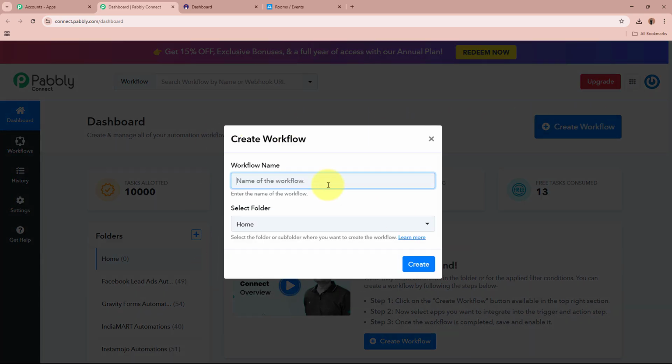A dialog box is then going to appear in front of you, which is asking for the workflow name and for us to select a folder. So for the name of my workflow over here, I'm going to give it as Create Live Webinar Registrant on Instamojo Sale. So this is the name that I want to give to my workflow, okay?